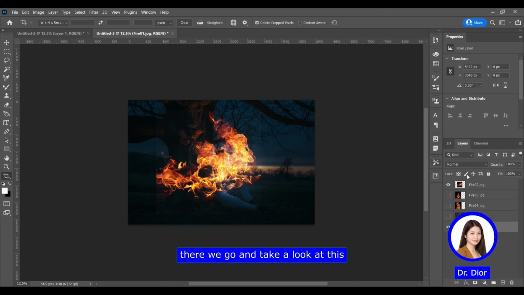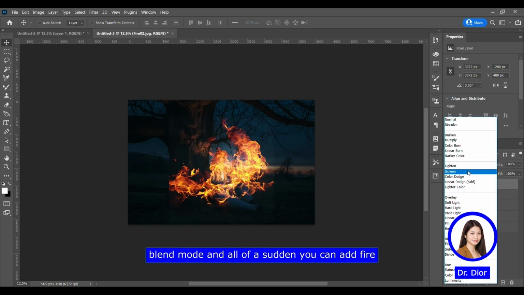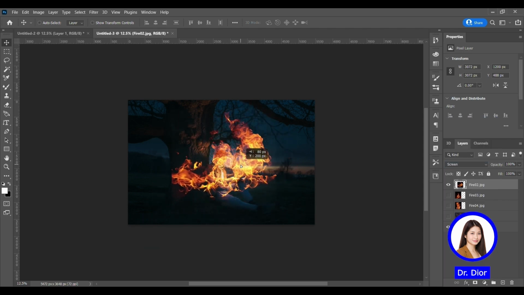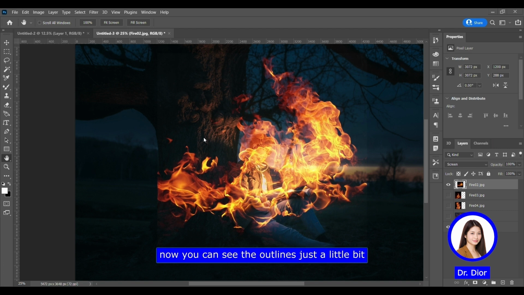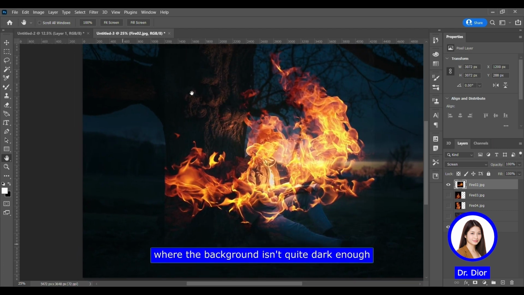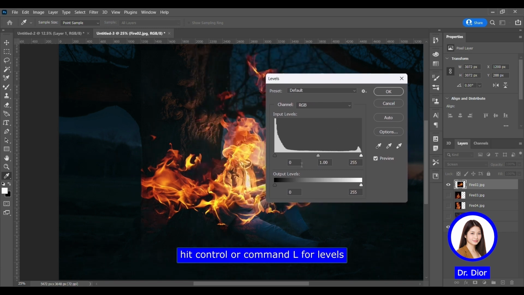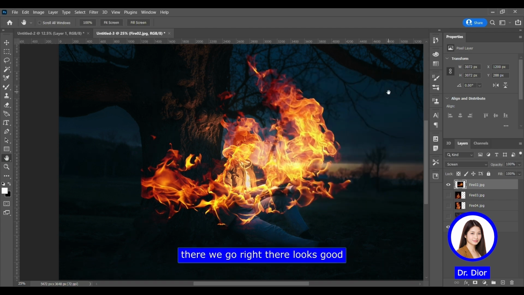There we go. And take a look at this. Literally all I did is just change this from a normal blend mode to a screen blend mode, and all of a sudden you can add fire. Now, you can see the outlines just a little bit. You can see a little line right here where the background isn't quite dark enough, so we see a little bit of the background. It's not a big deal. Hit Ctrl or Command+L for levels, and then just simply make your darks a little bit darker, and you can see how that background starts to disappear. There we go. Right there, looks good.